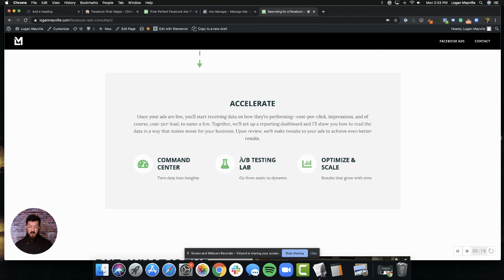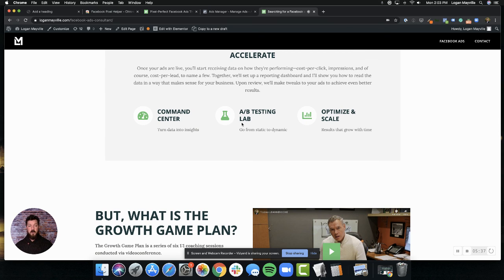Once you've got the basics of reporting, of course, it's A/B testing. What can you test? You can test different audiences, different bidding strategies, and different creative. There's quite a bit there. And then lastly, once things are working well, how do you optimize and scale so that your results grow over time? So again, that's the Growth Game Plan, and that's what I do.